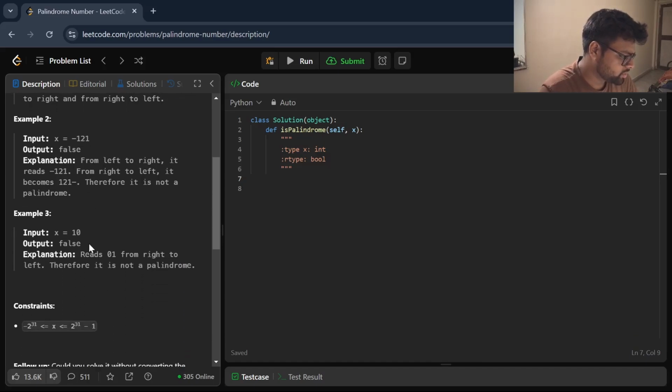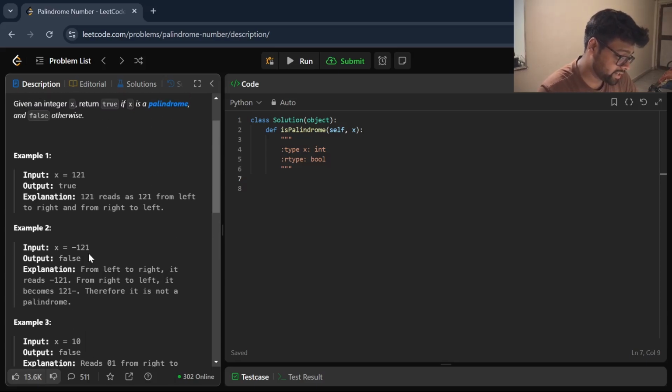Coming to the third example, 10. Obviously, it's not a palindrome. Reading it backwards gives 01, which doesn't make it a palindrome. So this is what a palindrome number is, and this is what the question states.